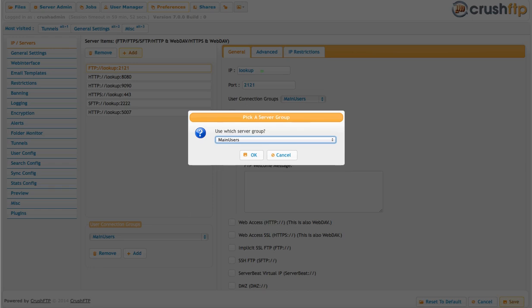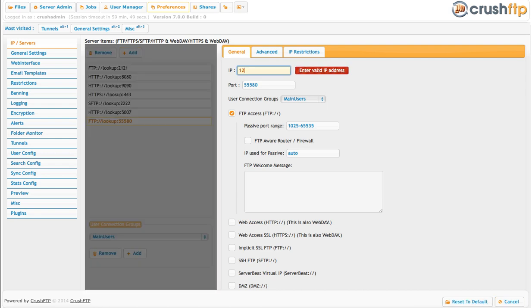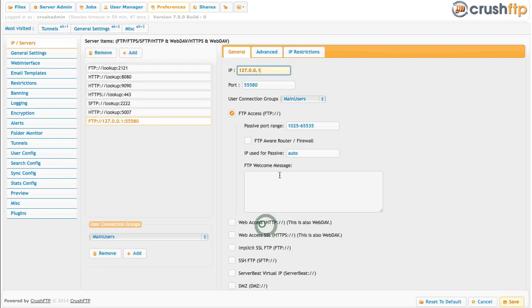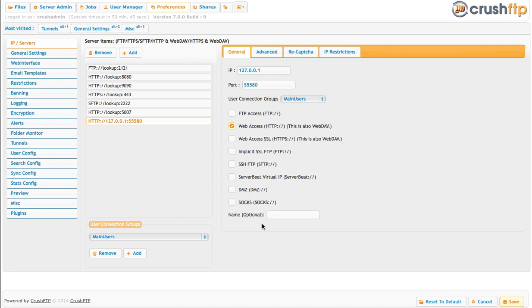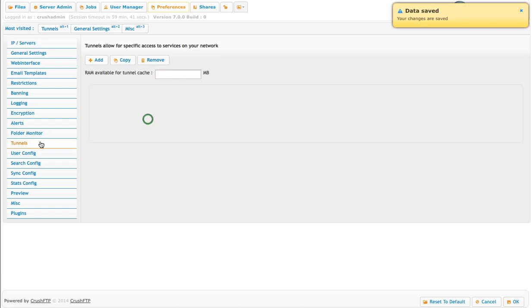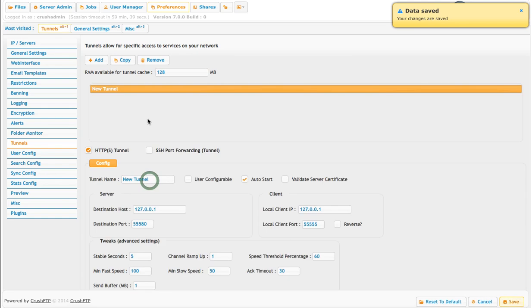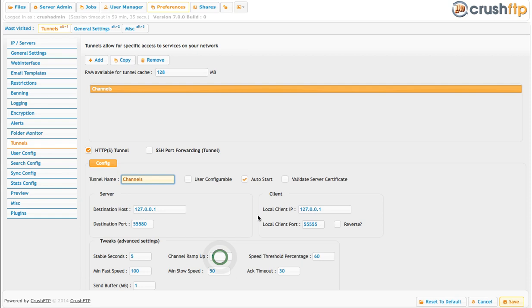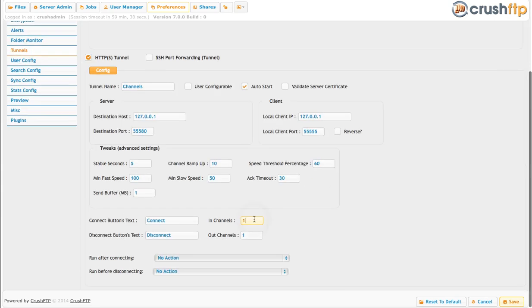First, I make a server port. I bind it to localhost and make it HTTP. Next, I make a tunnel. The defaults are generally okay. I'm going to allow 30 channels. That should allow us to maximize my bandwidth between my browser and the server.